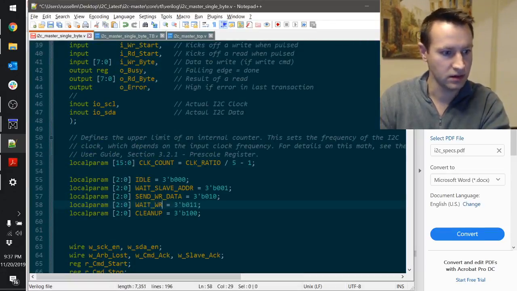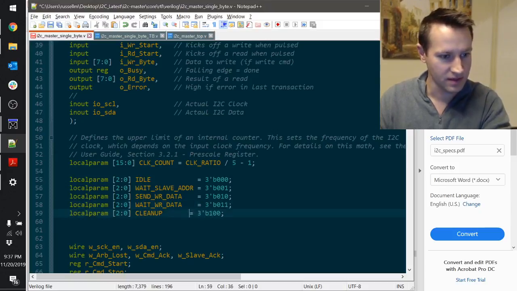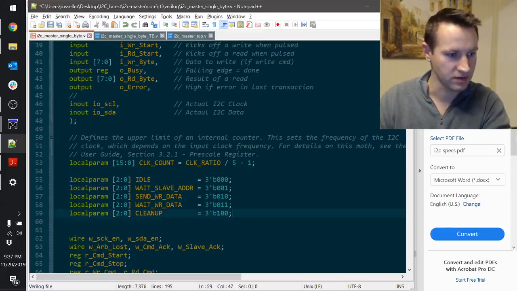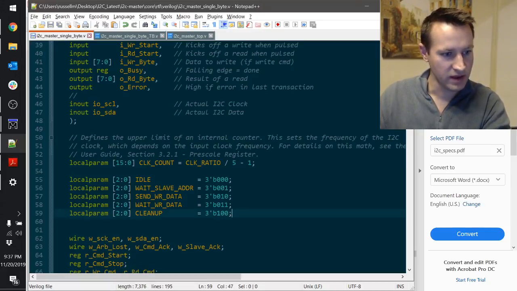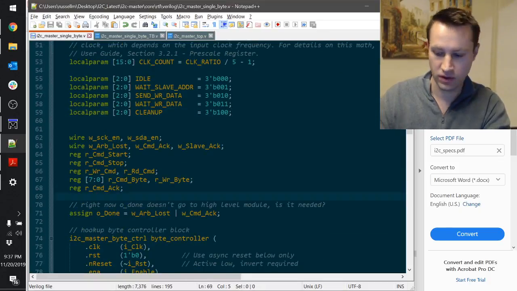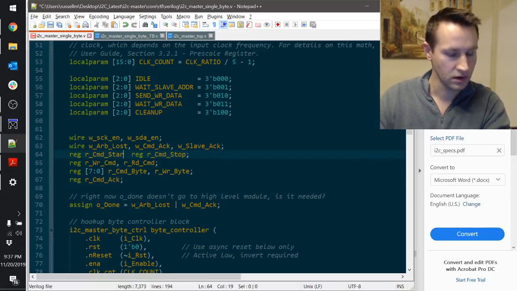Wait write data. And because I am anal about these things, those equal signs need to be aligned. They must be aligned. I have an Emacs thing that allows me to align those things, but I'm not using Emacs right now. Okay. Idle, wait slave address, send write data, wait write data, cleanup. Good, good, good. I also need the state machine. That's important.